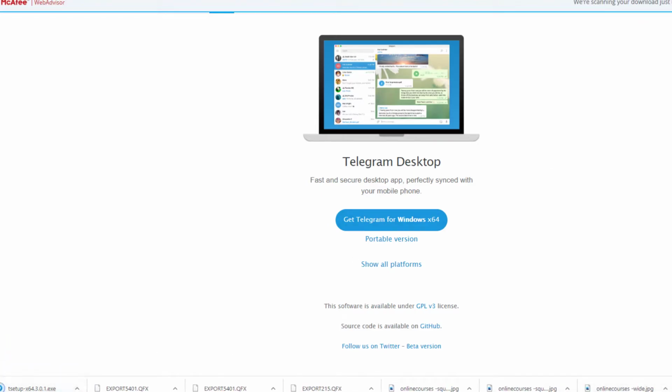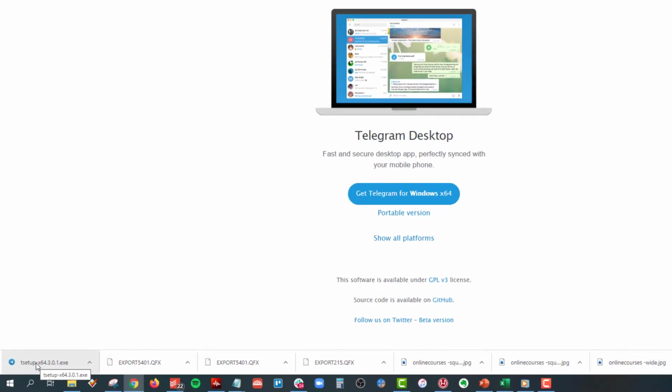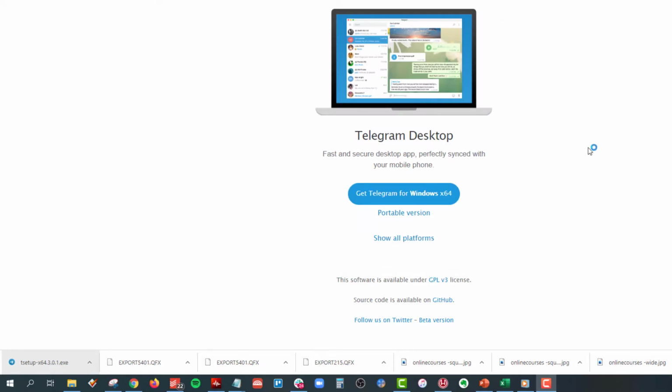There it is. My antivirus is scanning it to make sure it's not got a virus in it. I'm sure that's fine. I can go ahead and just click here on my download, and it will start the install process. Microsoft is a little nervous. I'm going to say install it anyway.